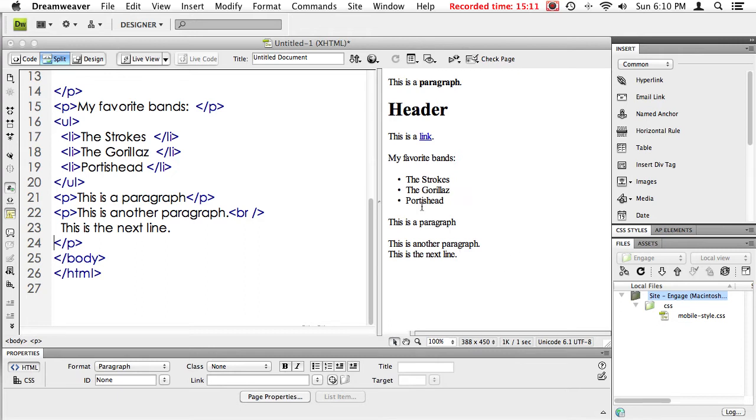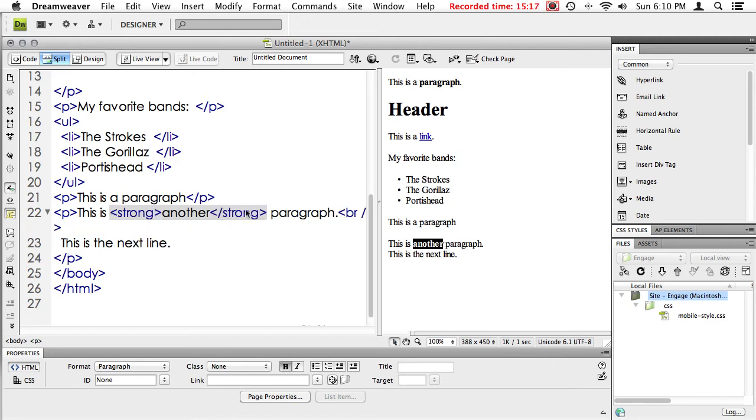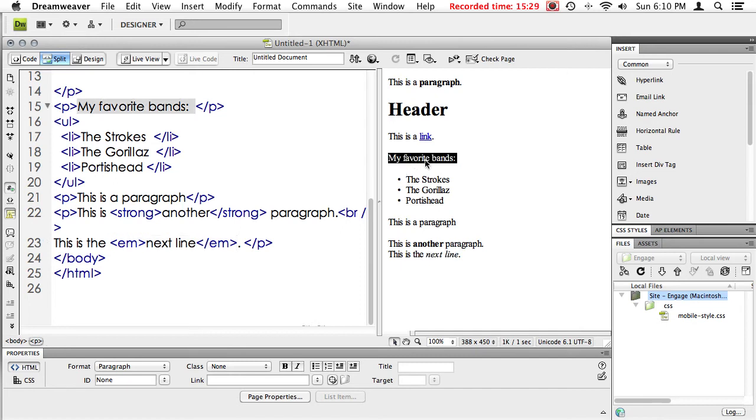All right, another way we can bold things is highlight it, and we have this bold button here. That will do that, wraps it in the strong tag. If I want to make something italic, I can highlight it and I can either press Command I, that will wrap it in an EM tag, or I can press the I down here.